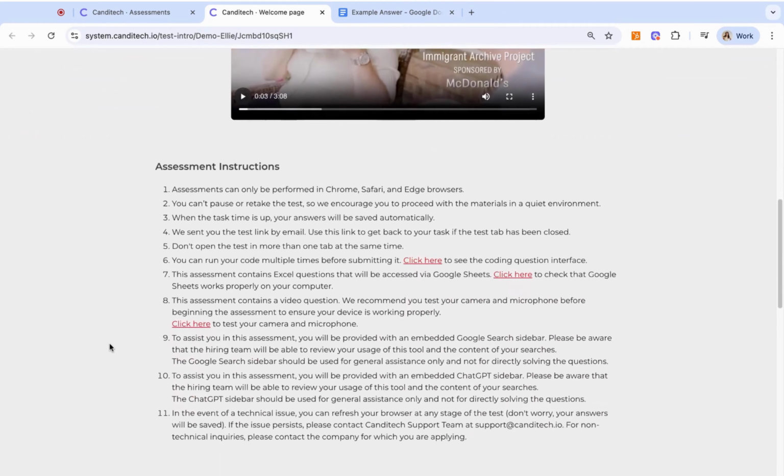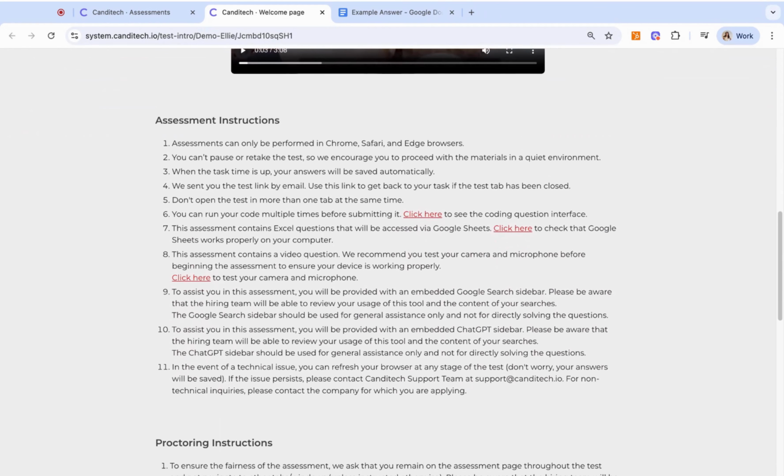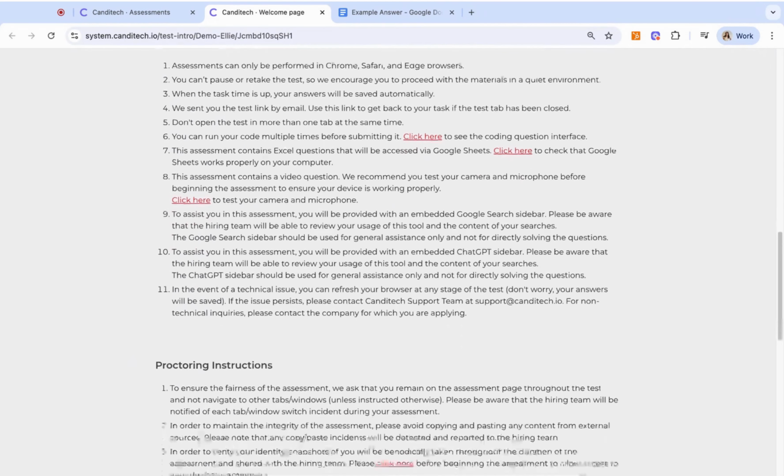Next up, we're going to provide some assessment instructions for the candidate to get them set up for success. Now, these are all done automatically, so it's nothing you, your team, hiring managers, or anyone needs to worry about. We'll also, of course, provide a support contact for your candidates as well.